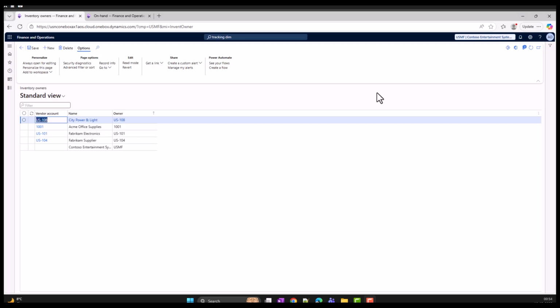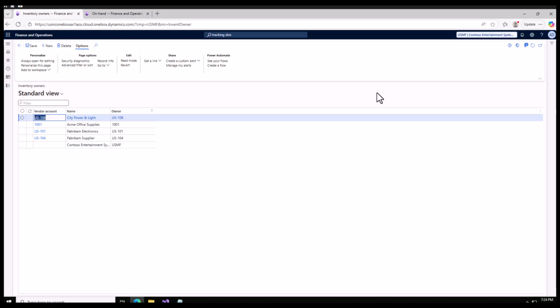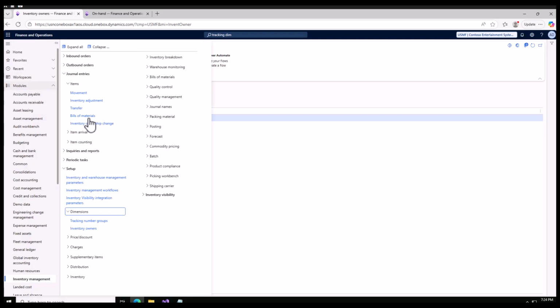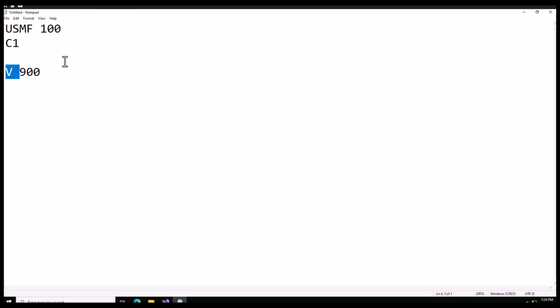Now this is the part 2 of our consignment process. In our part 1 we have done all the prereqs that we need. So what we have done, we have simply created a product. For that product we have created our item model group, costing group, and we validated that product, and we also created an owner here.